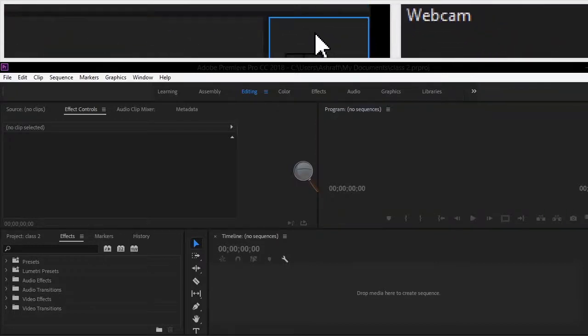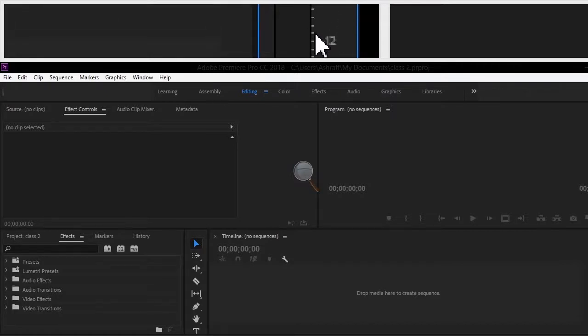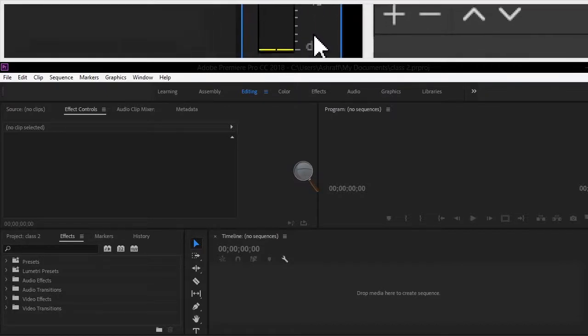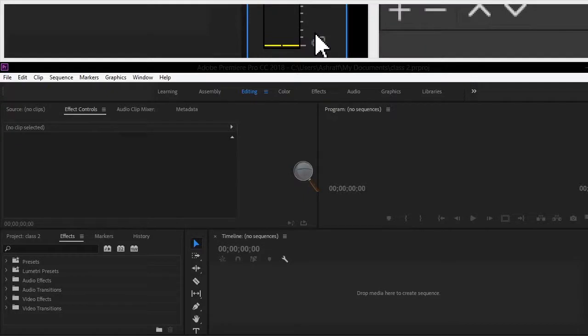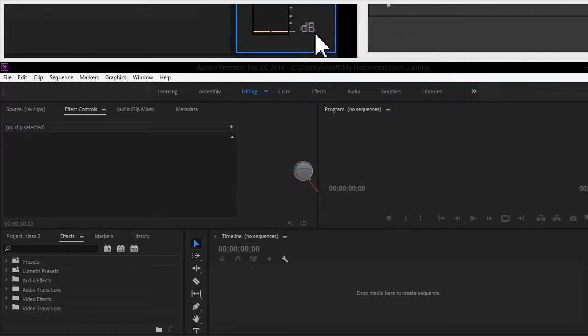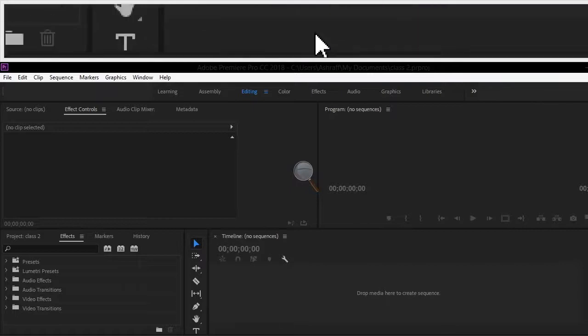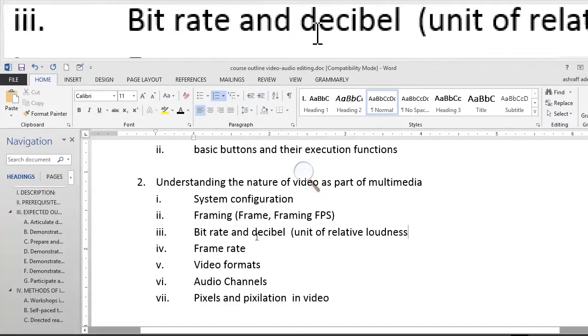Then if you come here, you see the audio level, and this is where, I think I missed a part in the last explanation about decibels. Decibel is beside the frame bit rate, and decibel is represented by dB. And what is decibel? Let me go back. Yeah, this is where we had decibel.